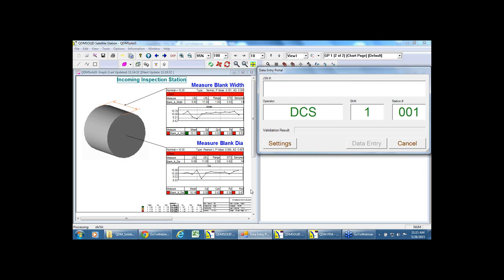We are going to see examples of the same data entry portal at multiple stations as the blank progresses through the plant floor, but you will see the graphical nature of it changes because each station requires a different data entry portal configuration. So now we pass it back to Chris, going to the next station in the plant floor.